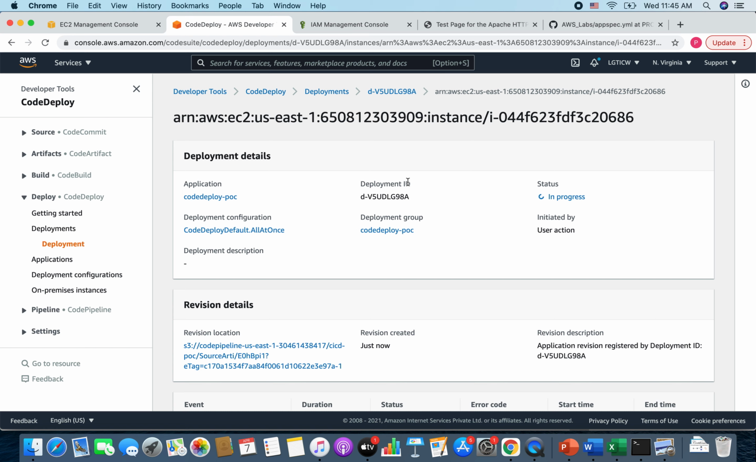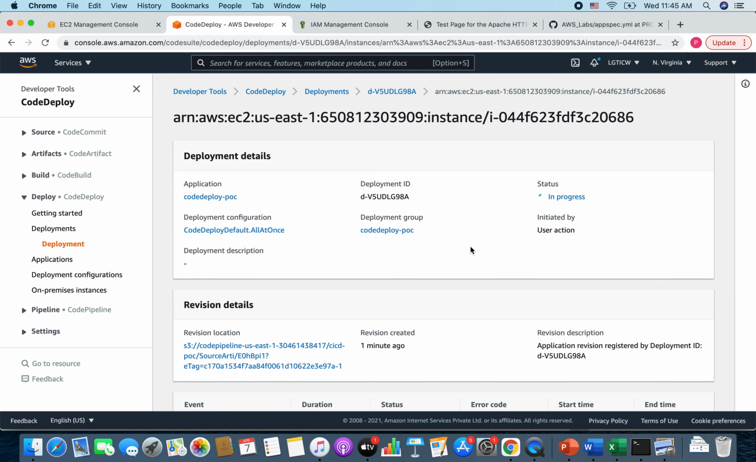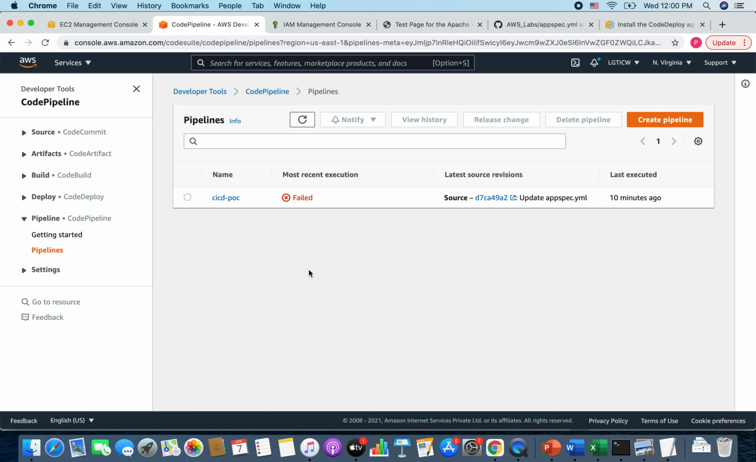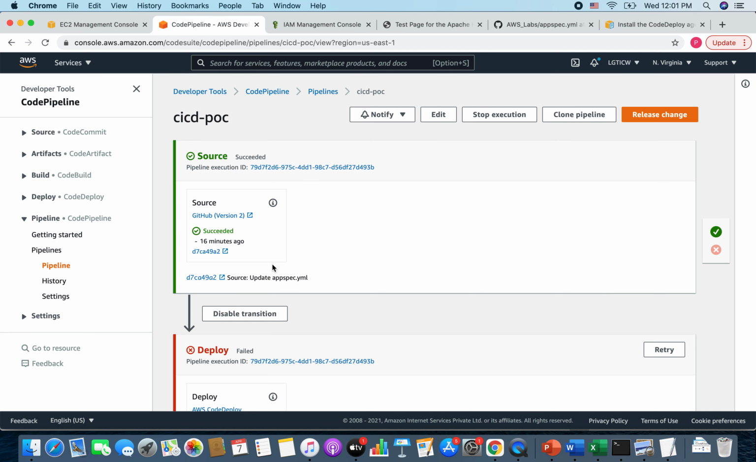Now this is going to take a bit of time. If it fails, I will show you how you can deploy the CodeDeploy agent onto the server. So I'm going to pause this video for a while and resume it once this is done. As I said, this failed because the CodeDeploy agent is not installed on the server. So let's click on the pipeline. It failed in the deploy stage.